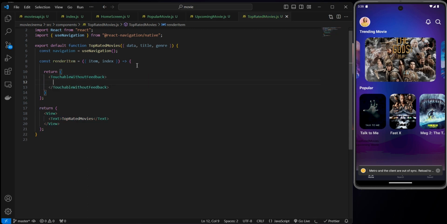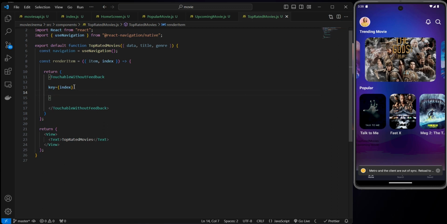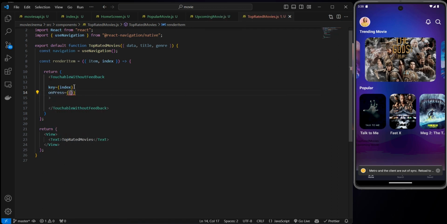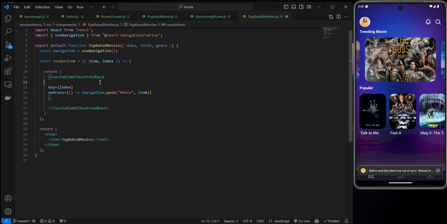without feedback, and also it's going to have a key, and the key is going to be index, and also it is going to have an onPress, and onPress is going to be an arrow function, which is saying navigation.push to movie and item, just like we have in our popular card.